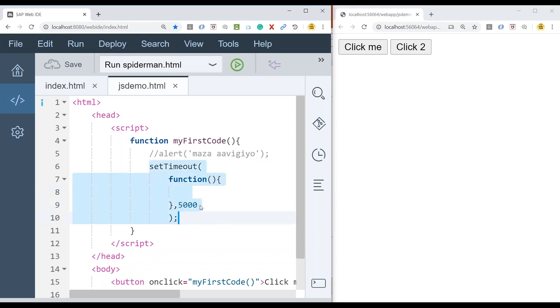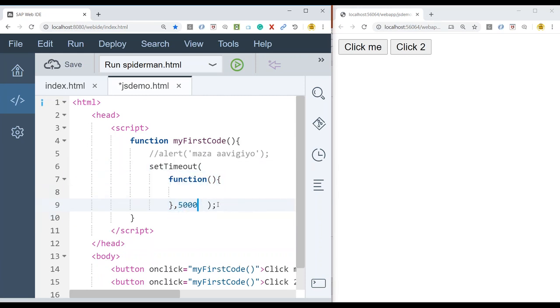Is this syntax clear, everyone? Are you all clear what's happening? I'm passing a function inside a function. I'm passing a function inside a function. Yesterday's example, function inside function.